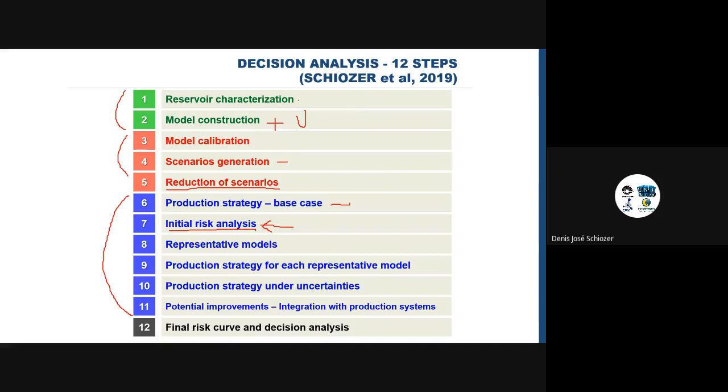Once we have this risk analysis, many companies stop their analysis here, saying that we have a risk analysis. But once we have it, we have models that are optimistic, pessimistic, and models that are more or less in between. So we can improve our production strategy a lot by observing what's happening with these scenarios. That's our main intention in showing this in the course for you.